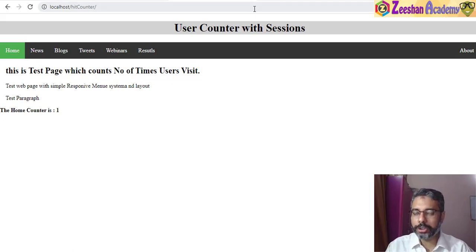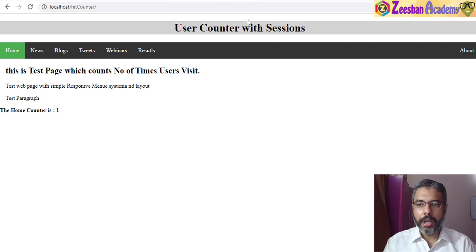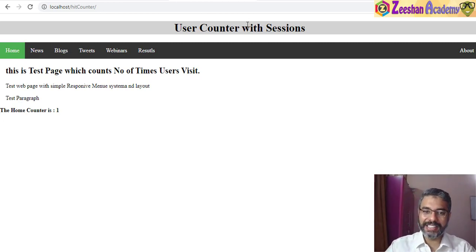So if you close the tab, your session still remains. In order to ensure that your session is destroyed, we close the browser. By default, the session is destroyed whenever the browser is closed. Once we close the browser, not the tab, the browser, the session is destroyed. As soon as we restart the browser and access this page, it assumes that this page has been accessed for the first time.